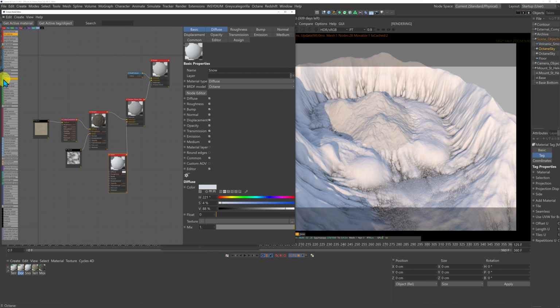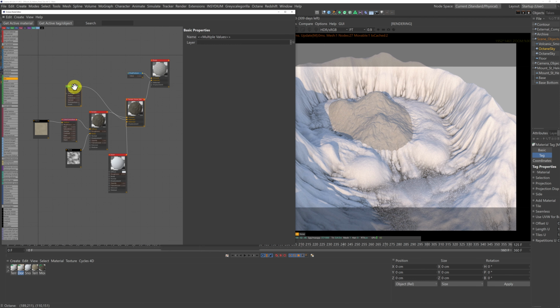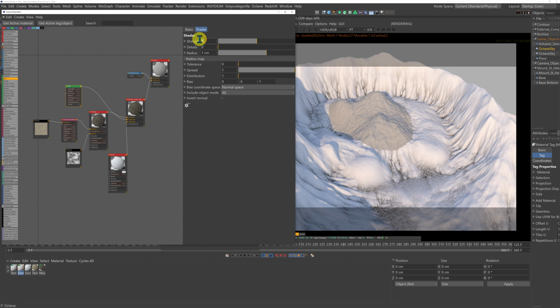And so I'm going to use another dirt node for the terrain snow mix. I'm just going to pipe that in here, and I'm going to whack the strength up to 10 and put the details to 2, and I'm going to change the radius. I want this very subtle, so I'm going to change the radius to, let's try 0.5, see how we go with that. So we've got some of the dirt node going on there.